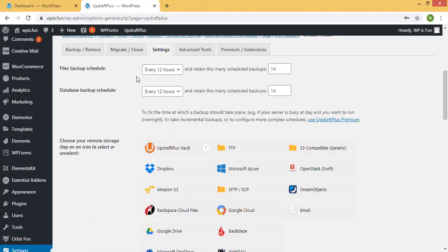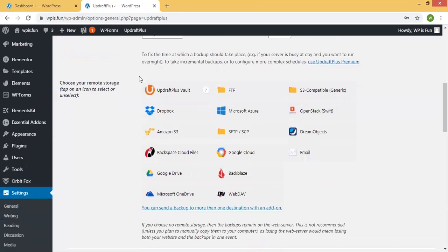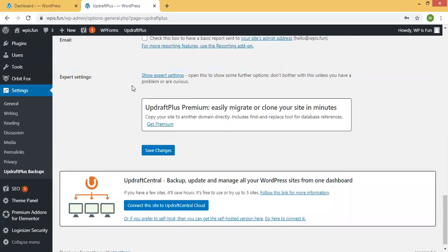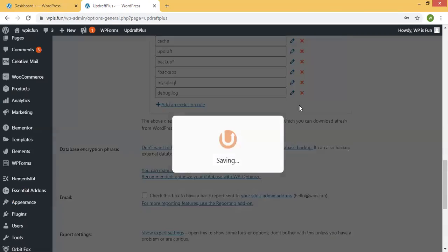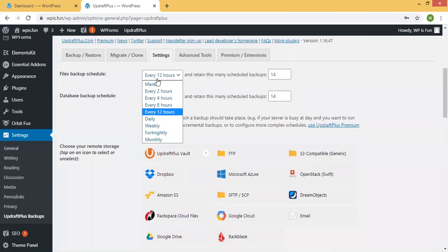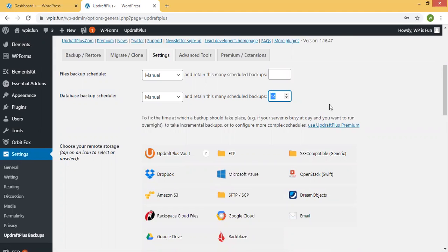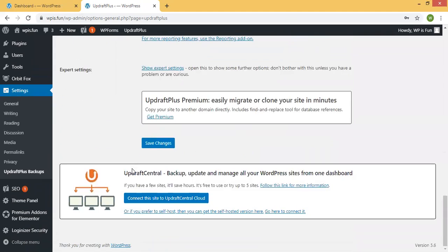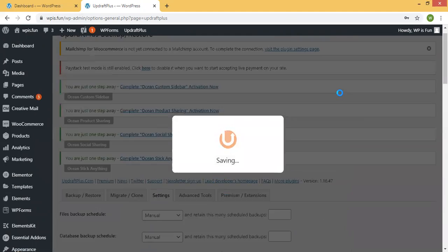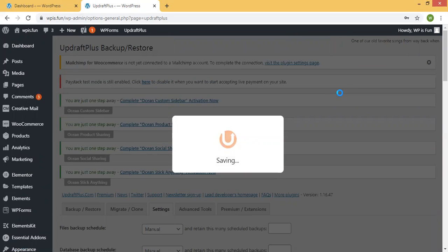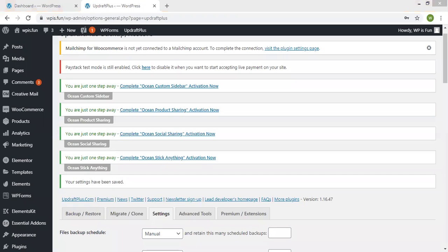So that's how you get this done, backing up your files and backing up your database. With that done, you could just click on save changes. I'm going to remove that because I don't want that on my hosting. I'm not doing much on this website yet, so I don't need that right now on my hosting. So that's fine. That's how you back up your website.